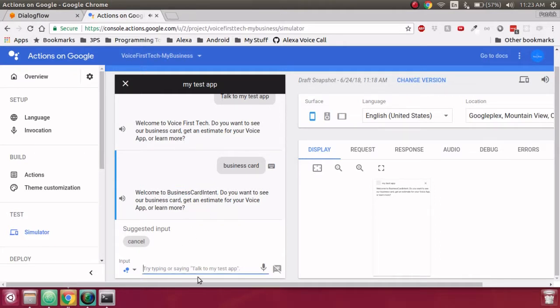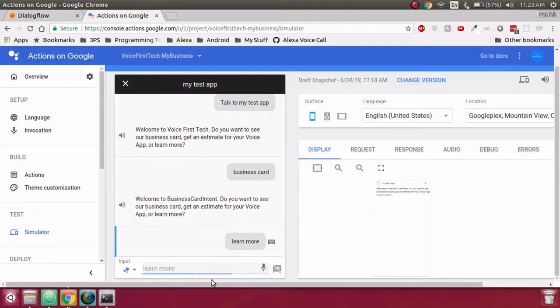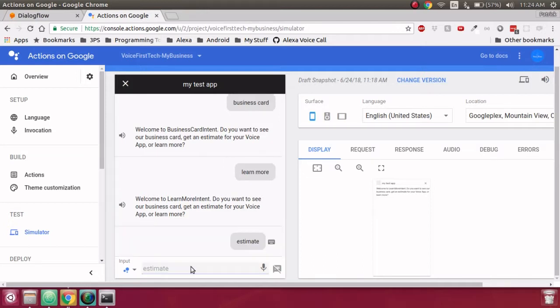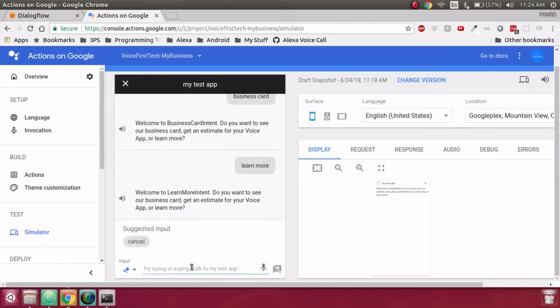Now let's see what happens when we type in any of the other things from here. We can see that it directly navigated us back into the same state. Because we didn't move it out of the state, it's able to check in the same state for learn more. The only other endpoint we need to check is the estimate. And we can see that all three of our intents work.